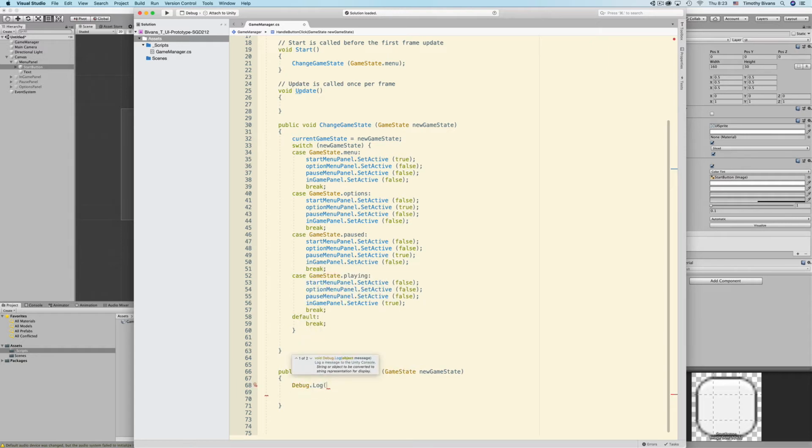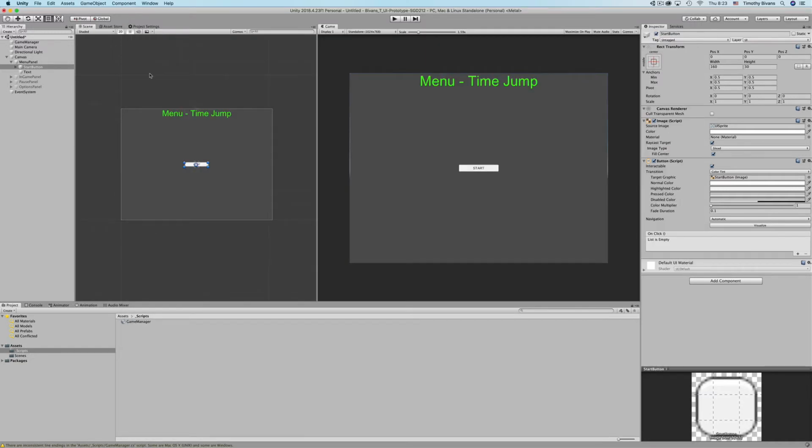Debug.log button clicked. All right, I just want to see if it's going to let me do that.